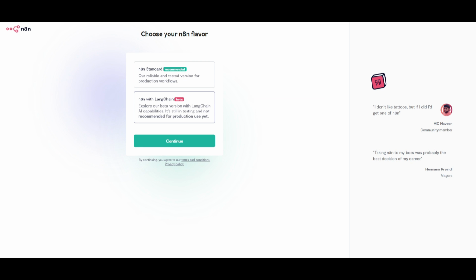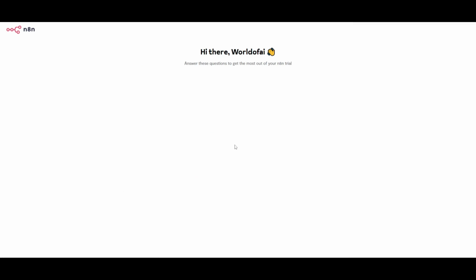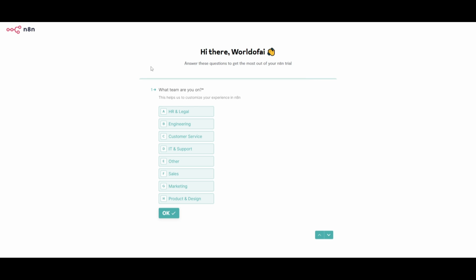Now, if you are to create an account on their cloud, you can choose two different options. These are two different flavors. You can click the standard option, which is recommended, or you can use LangChain, which explores more AI capabilities. In my opinion, if we're focusing on AI, we would definitely want to use LangChain with n8n. So you can then click continue, and then it will ask us a couple of questions to start this up. So I'm going to just fill this out, and we'll then proceed forward in showcasing this UI.